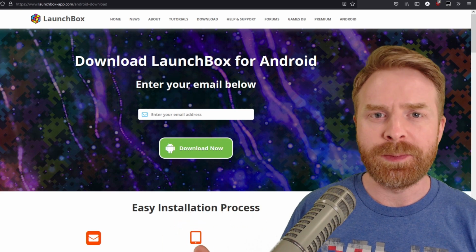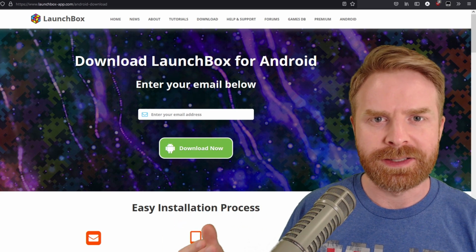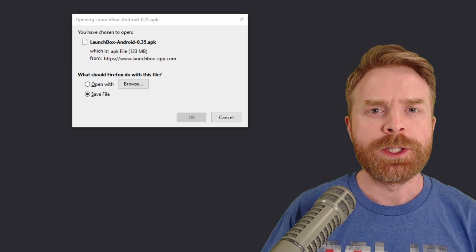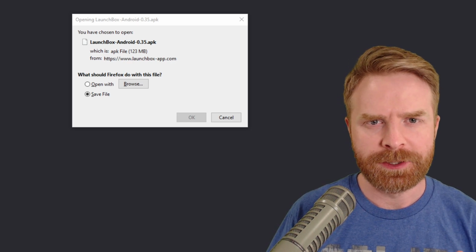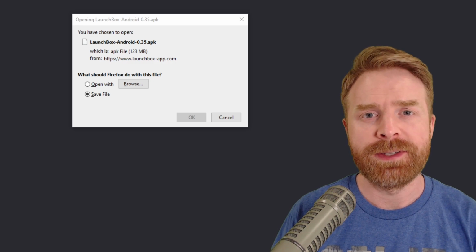LaunchBox will send you an email with a download link. You can click on it and download the app on your phone. The size of LaunchBox is 123 megabytes. That doesn't include your emulators and your ROMs, so just make sure you have the space on your phone.